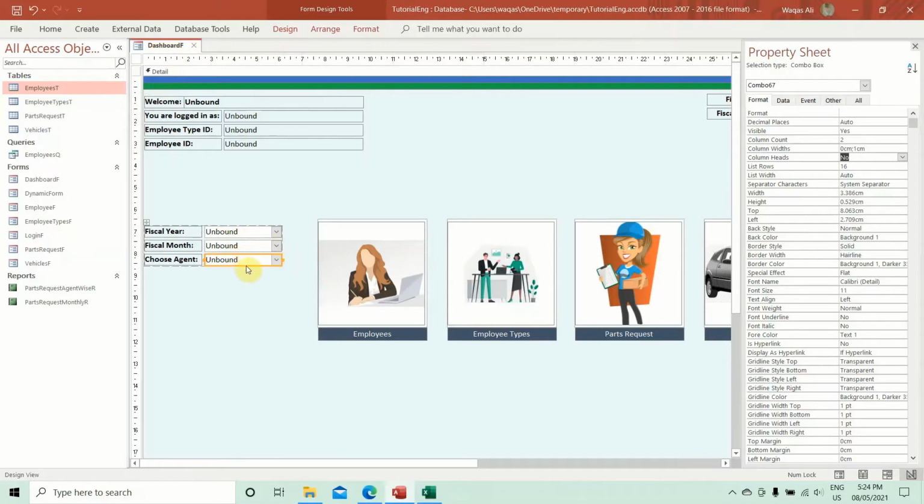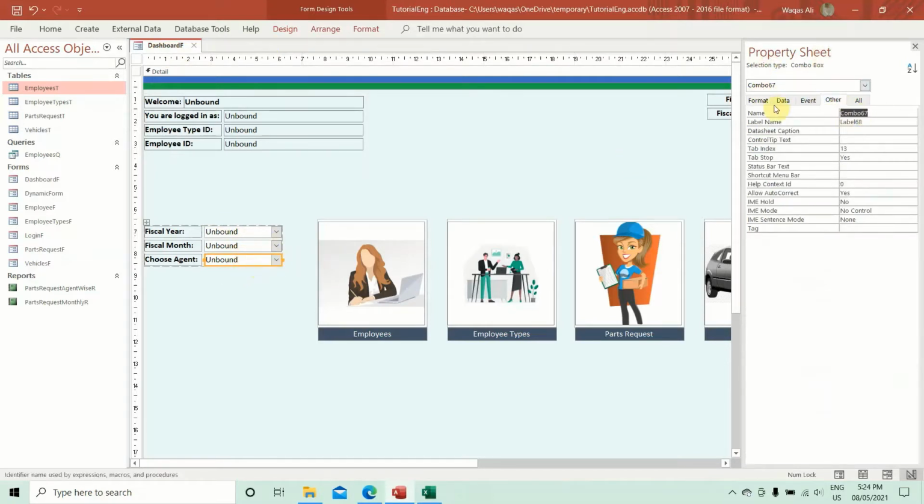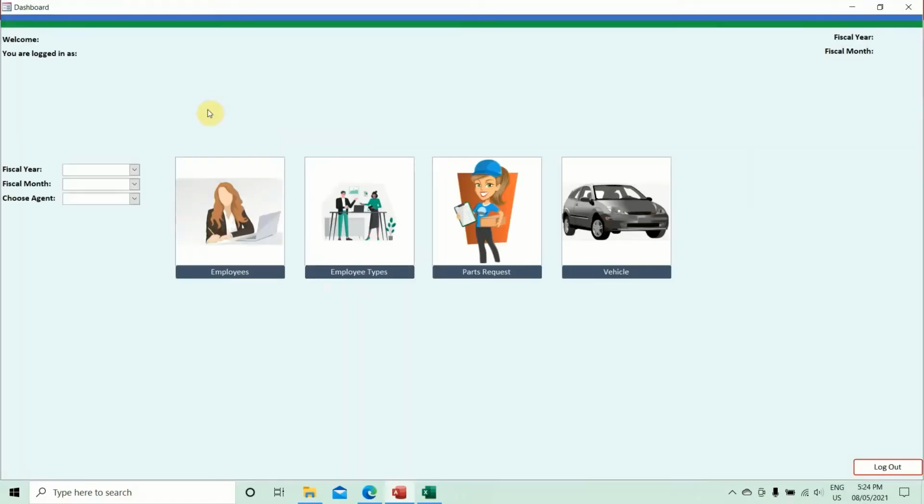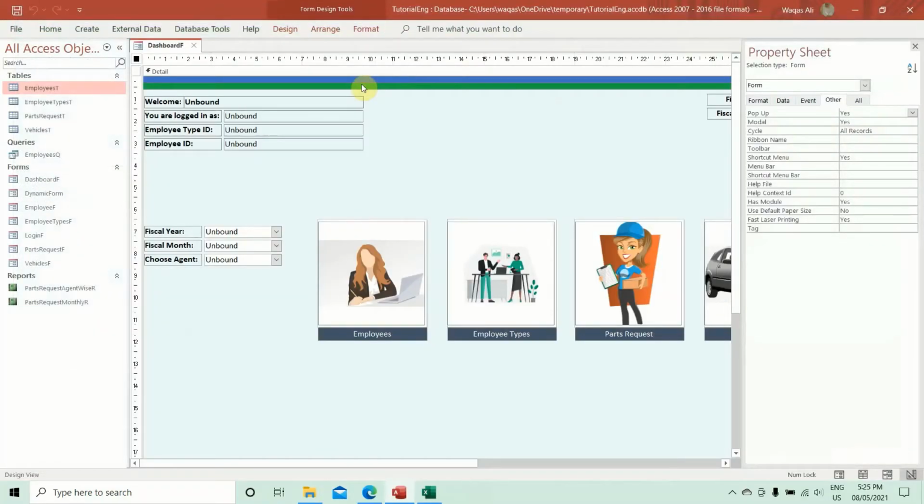The other thing I would like to do is to change the names of these combo boxes. So CBO agent, CBO month, CBO year. I'll go to the form view. Nice, we have year, we have months, and we have agents as well. Fantastic. Now let's go to design view again. Now we have to run these reports.